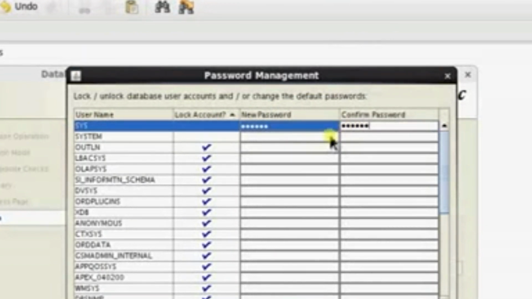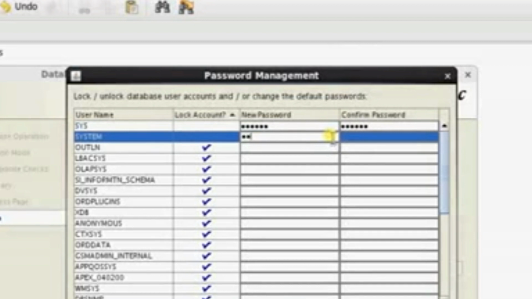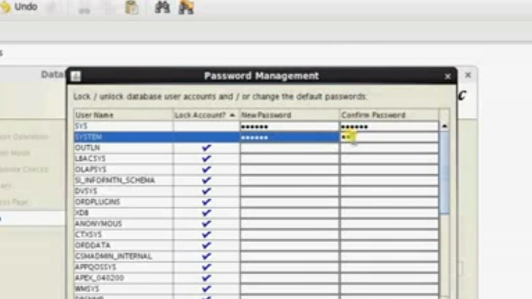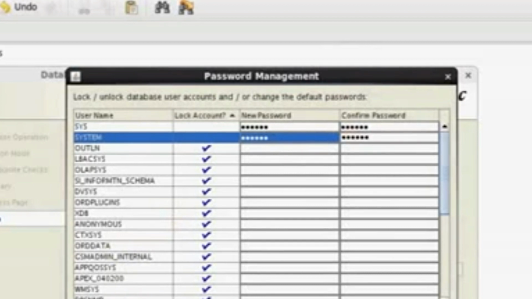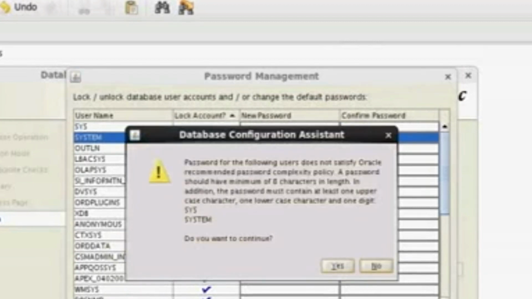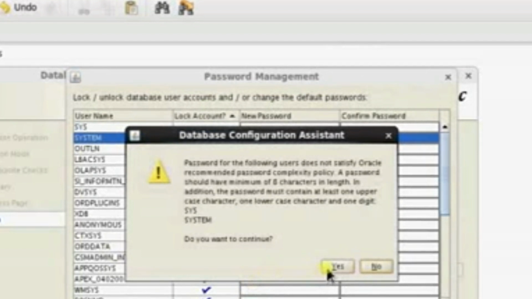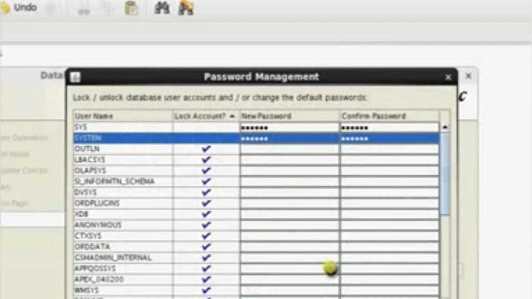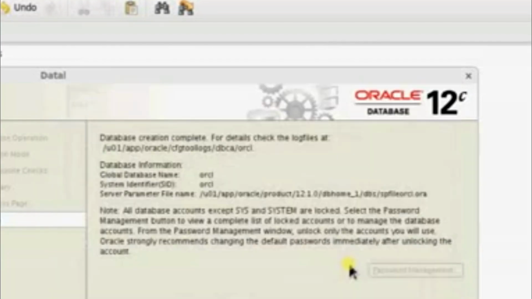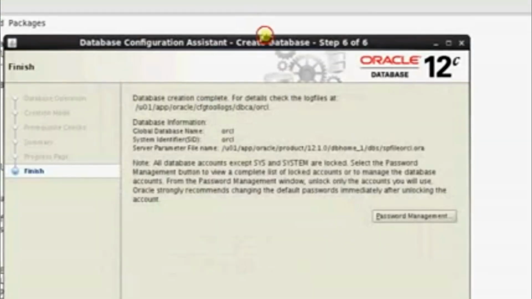As you can see, new password, lock account, new password. I'll set the password for system and sysdba right now. The other accounts are locked, and I am not concerned with that now. So I've set the password.